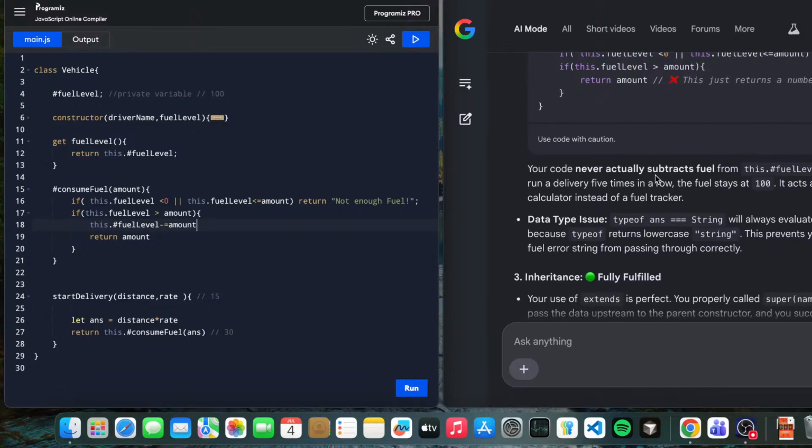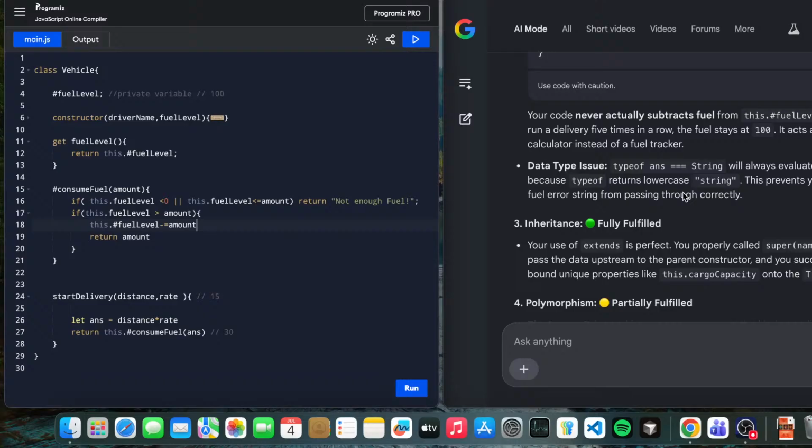Okay, your code never actually subtracts the fuel level. If you run a delivery 5 times, this will stay 100. It acts as a cost calculator instead of a fuel calculator. Okay, so I think we have to make major changes here. Data type issues: typeof string always evaluates to false, because typeof returns a lowercase string. This prevents your out-of-fuel check.